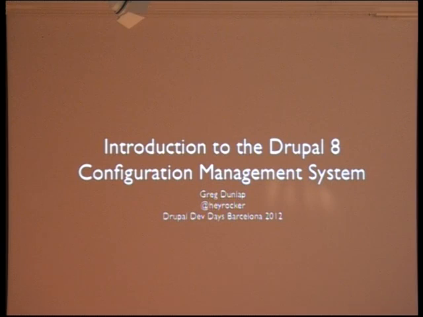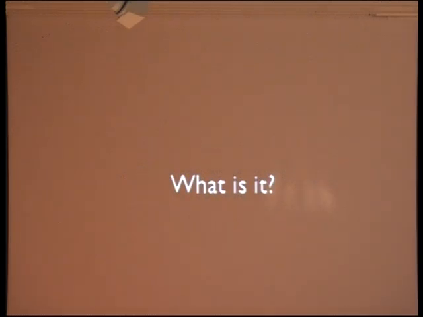So the Drupal 8 configuration management system. What is it? In 2007 or so, I started getting involved in Drupal, and one of the things I discovered after we launched our first website on Drupal is that launching a website on Drupal is really easy, but launching more stuff onto that website after you've already built it is very hard.